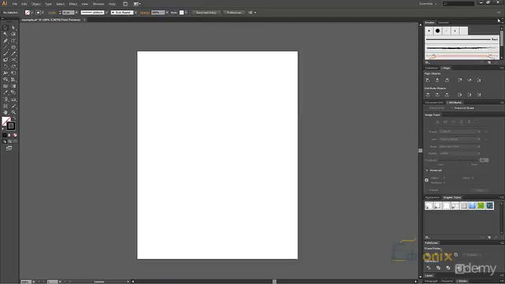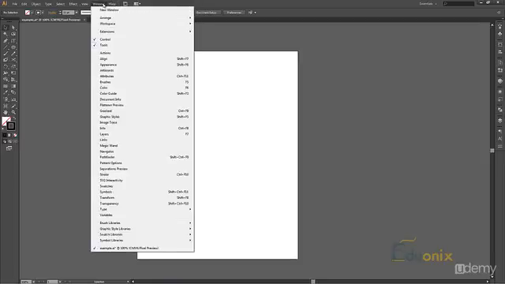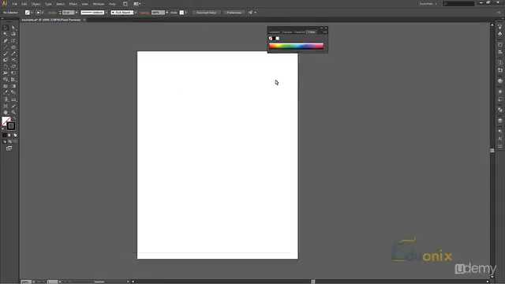Now right now there's a few panels that aren't open that I do want. I'm going to collapse these again, and I'm going to go to Window. And these are all the panels that you can have. So I want color for starters.